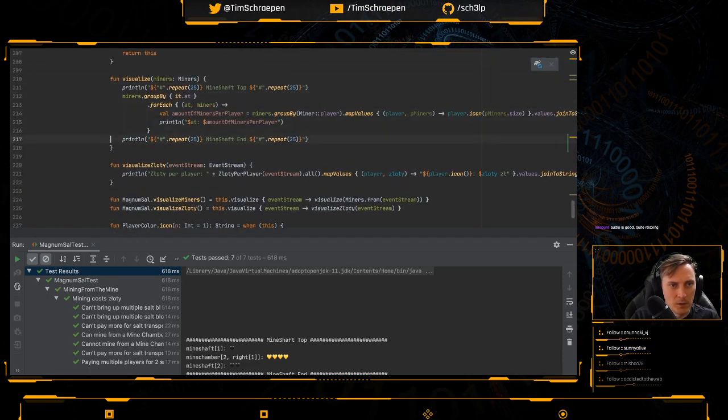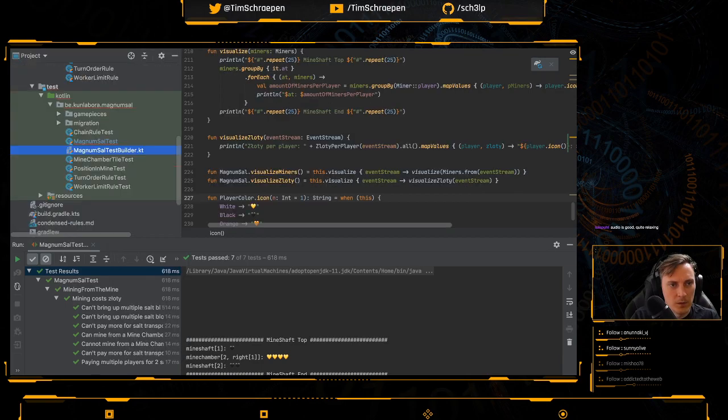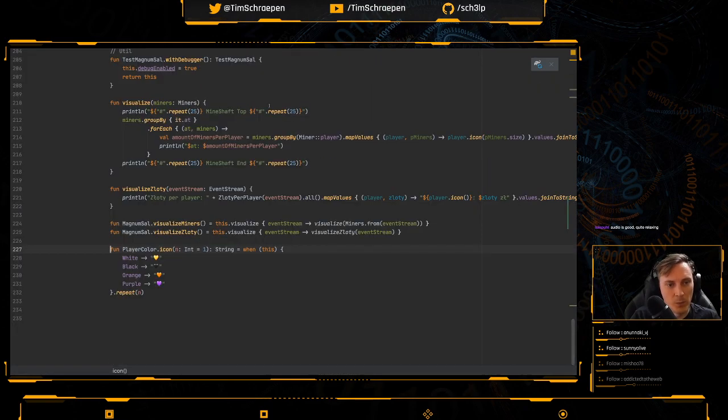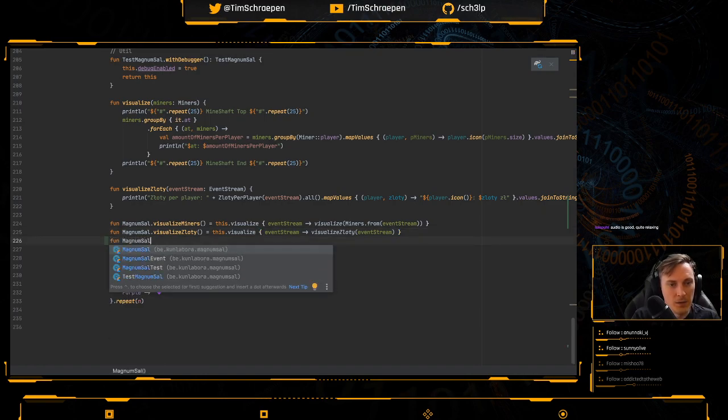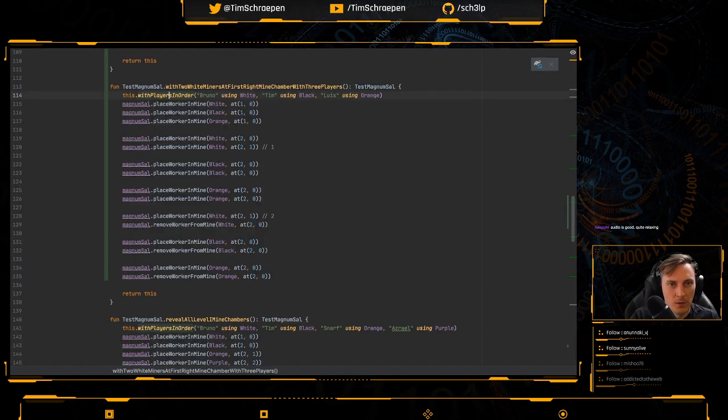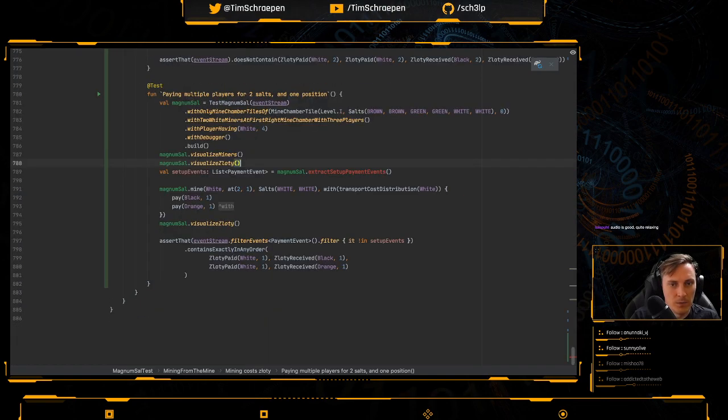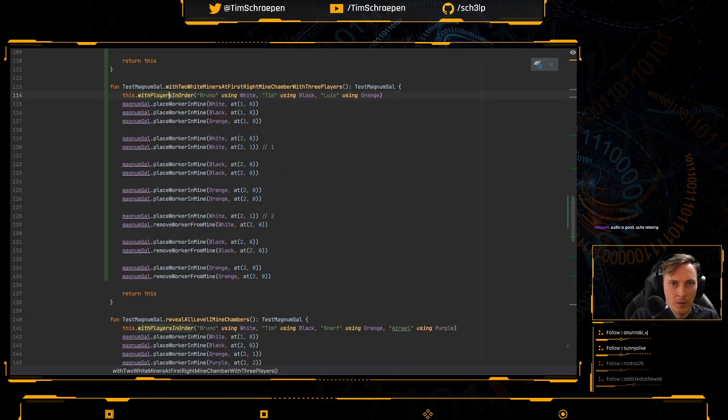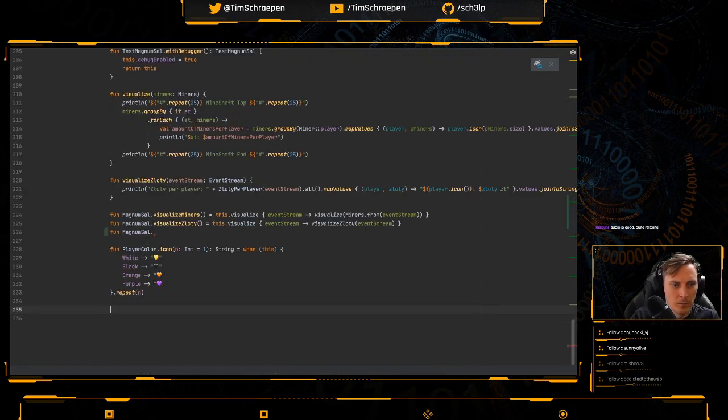So I've got a Magnum Sal test builder, which is only available during a test context, that has special functions only for using in a test context. So I think what I want to do is have extract setup payment events be an extension function.